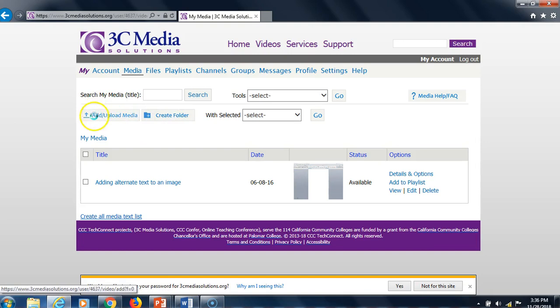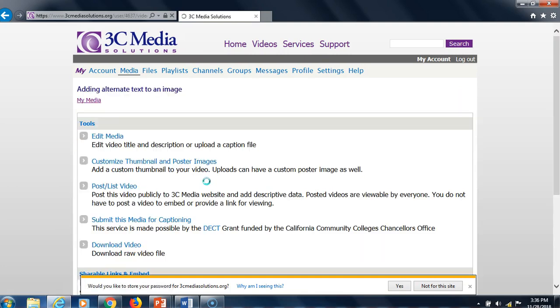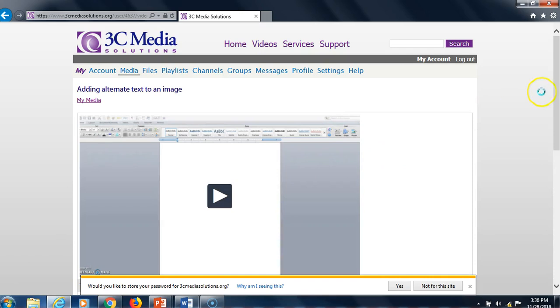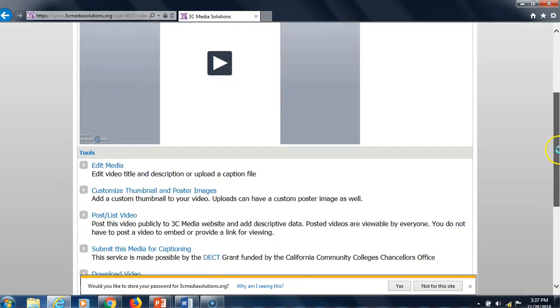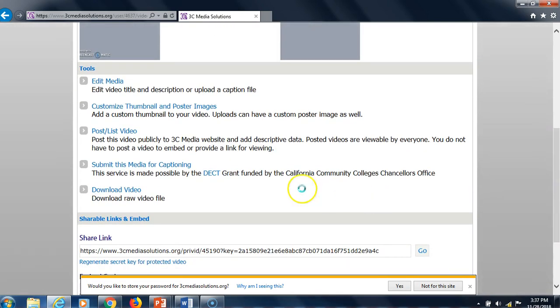And uploading a video is simple. You just simply click on the Add Upload Media button. I only have one video in here. I'm going to click on it. Once you've done that, you'll see the video itself. Underneath that, there is an area that says Submit this media for captioning. And it mentions the grant that we have access to.